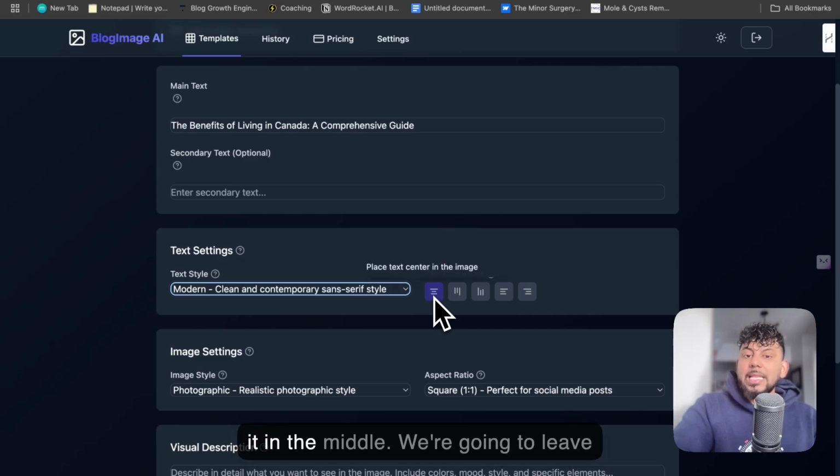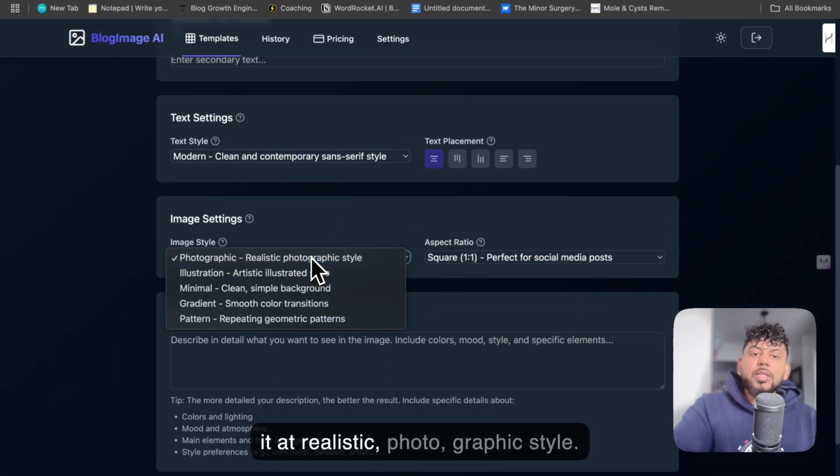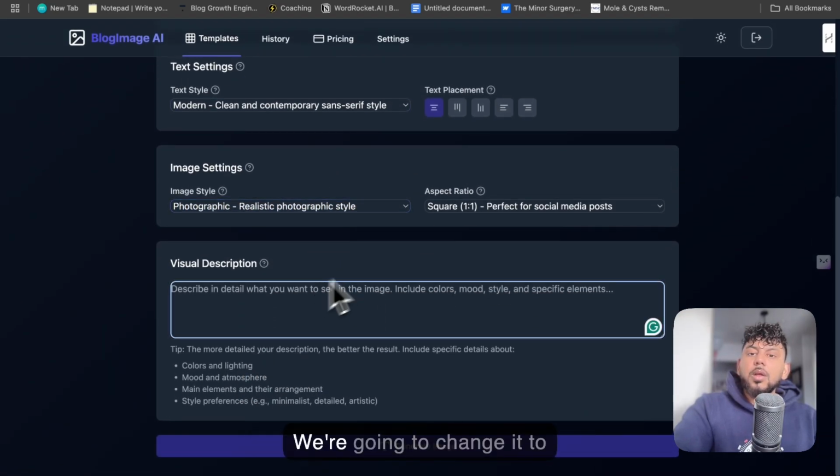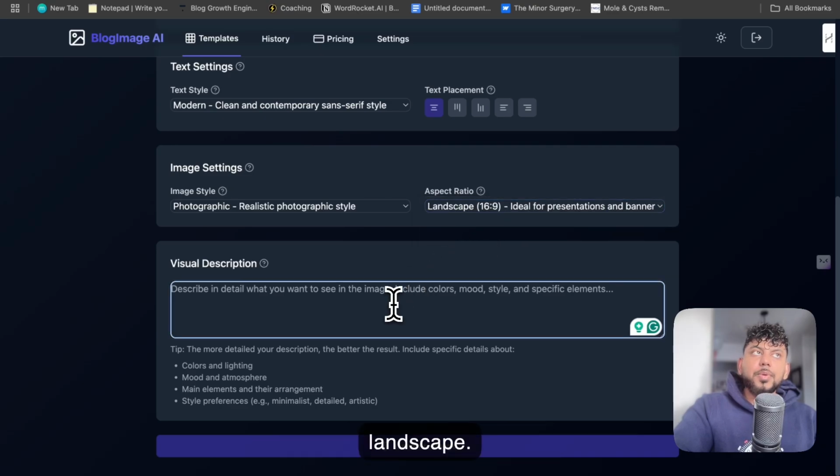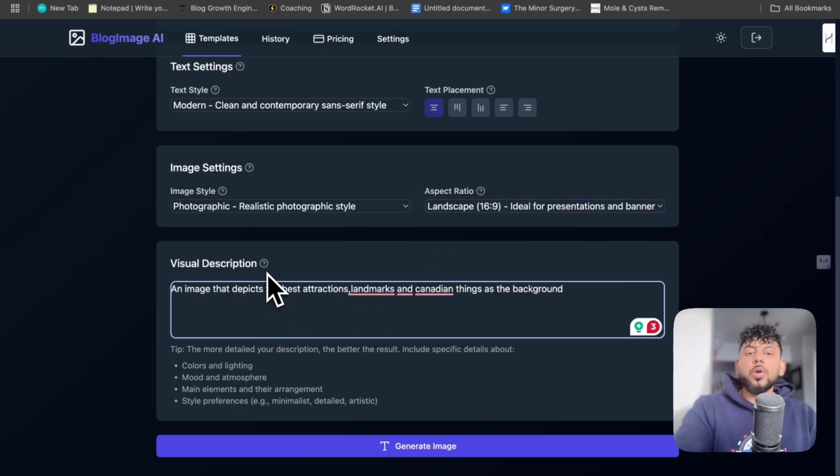For text placement, we want it in the middle. We're going to leave it at realistic photographic style. We're going to change it to landscape. For the visual description, this is what we're going to describe for the background of the image.